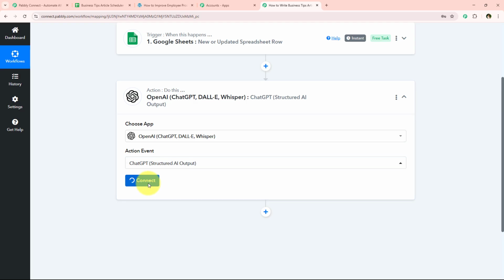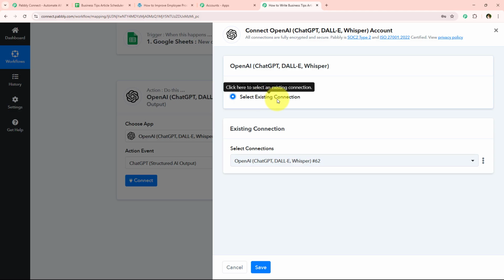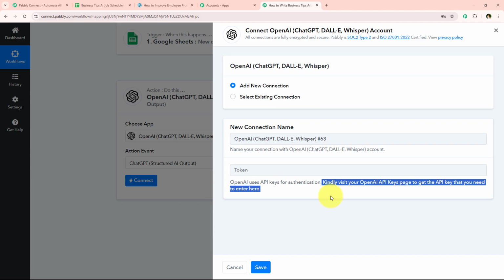And now we are simply going to click on this Connect, and now it is asking me to add a new connection or select an existing connection. So if you have already connected your OpenAI account with your Pabbly Connect workflow, you can simply click on select existing connection and then save. But if you haven't, you have to follow me, click on add a new connection, and now it is asking me for the token. To get this token, we are simply going to follow the help text, and it is saying kindly visit your OpenAI API key page to get the API key that you need to enter here.